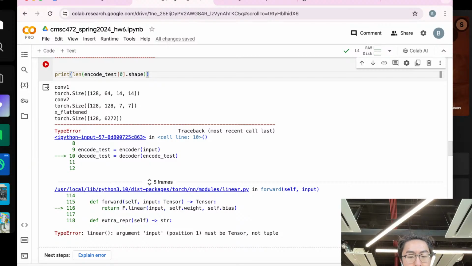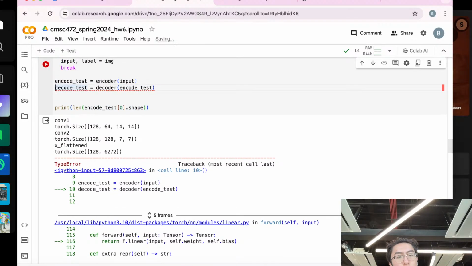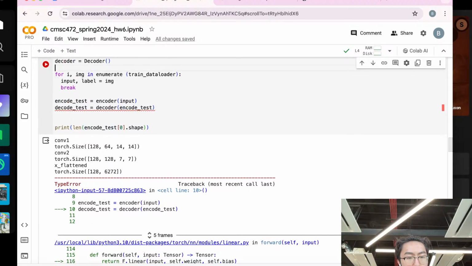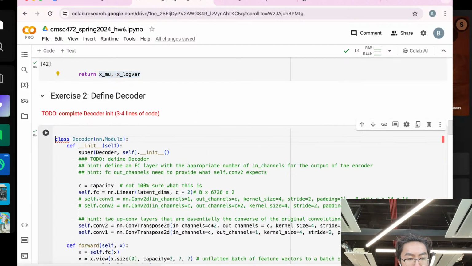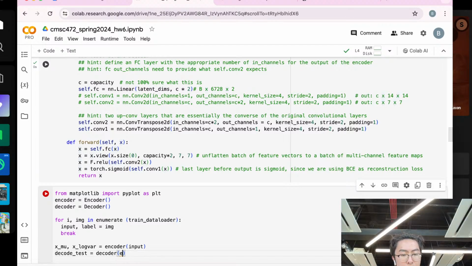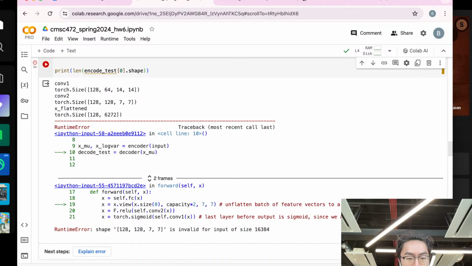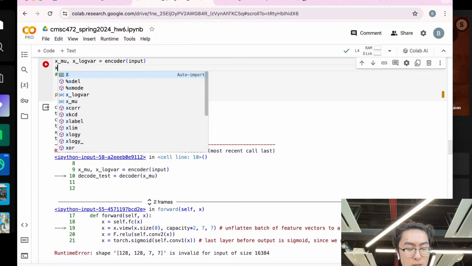So linear arguments input must be a tensor, not a tuple. Ooh, alright. So maybe we could do this actually. I forgot what the name is, but instead of setting the tuple equal to a variable, we can break down the tuple into 2 different pieces. Let's try doing that. Let's see what happens. x.size, huh? What does x.size 0 do? Curious. So x mu.shape.